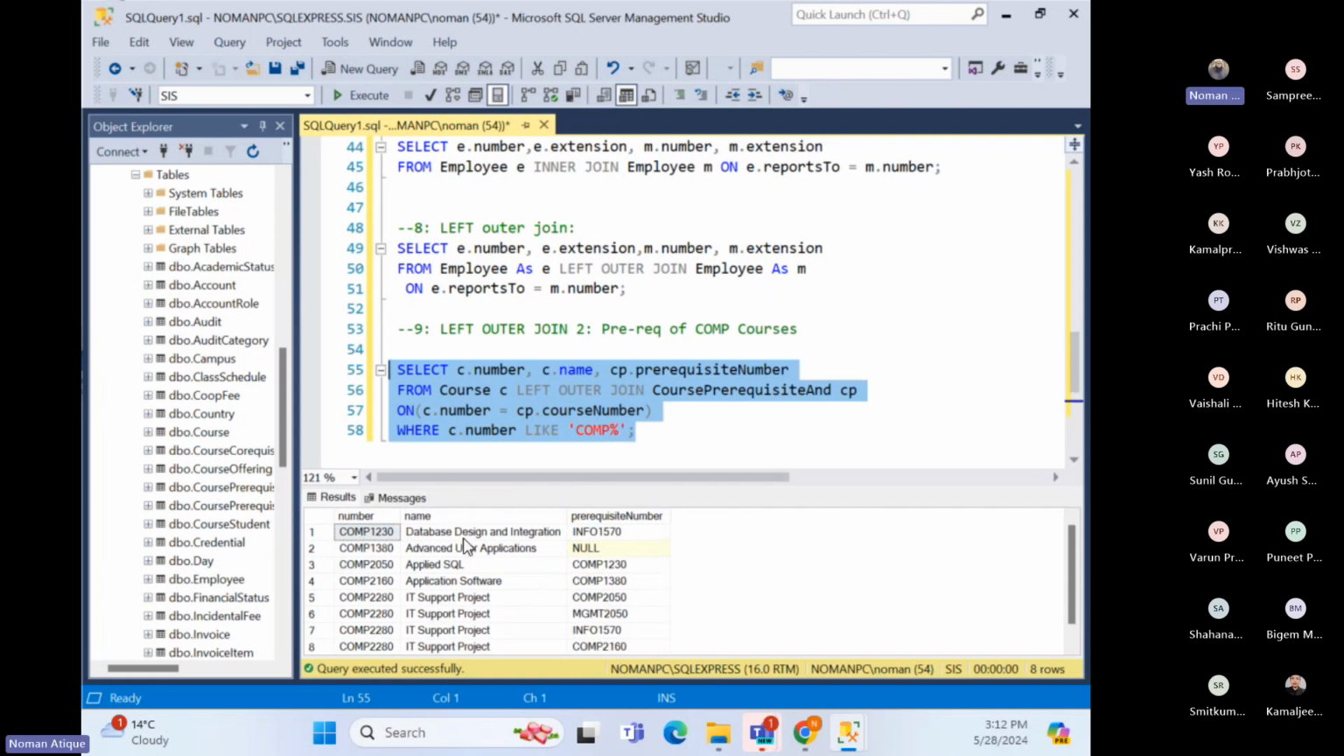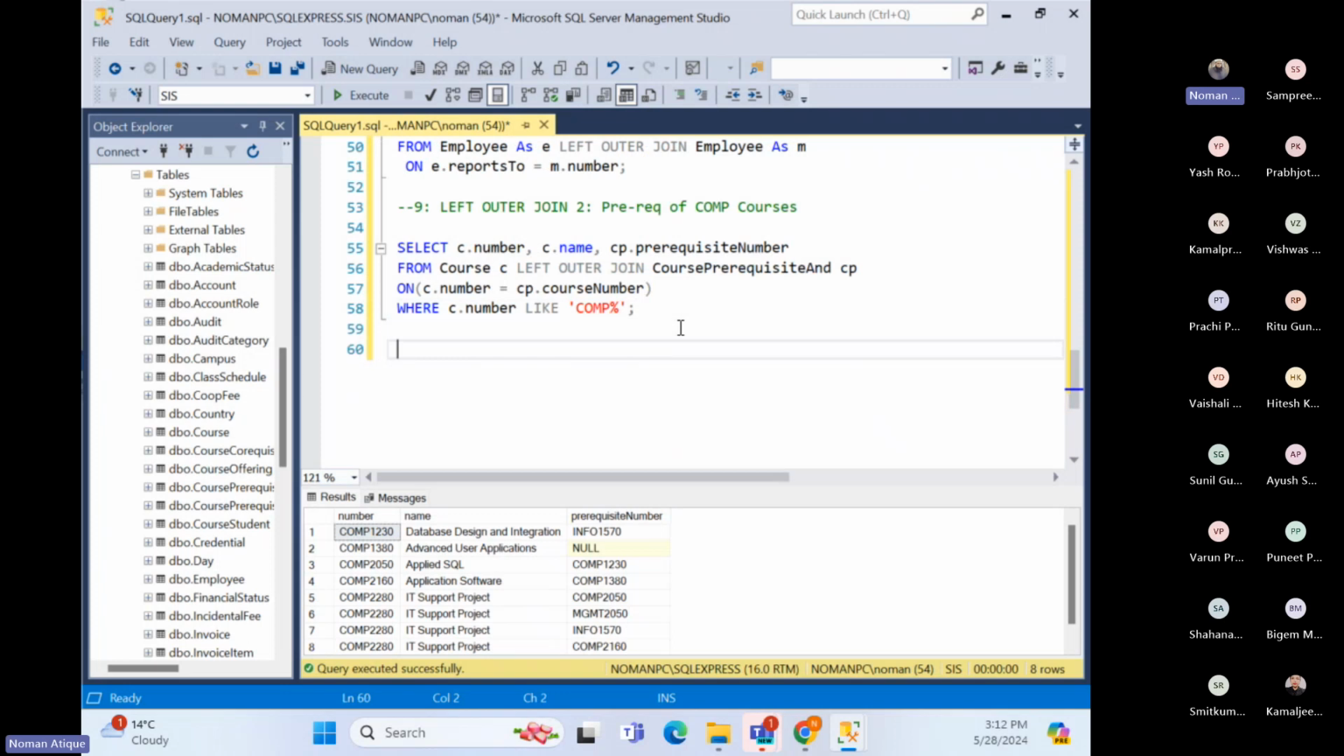So it says comp 1230 database design. Its prerequisite is info 1570. Comp 1380 advanced viewer applications has no prerequisite. Advanced course. Applied SQL comp 1230, IT support, project management, and so on. It is just giving all those which are basically falling on that one. Make sense? So that's quite interesting. Wonderful. Now let's come back over here and let's write this query in a different way.